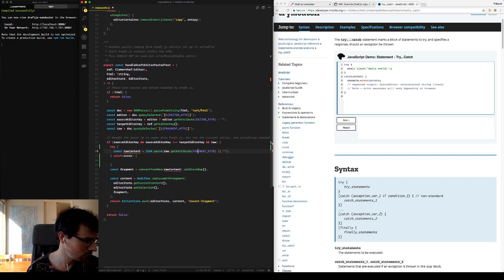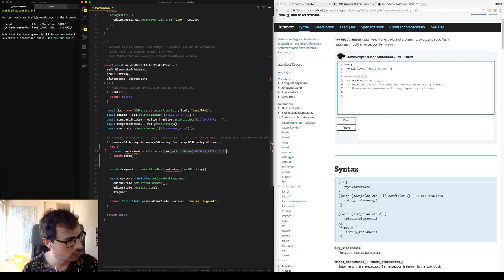JSON.parse. Maybe I'll extract the attribute retrieval separately, just so it's clear that the try catch is there just for JSON.parse and nothing else. And get attribute. So here I'm checking. Yeah, okay.